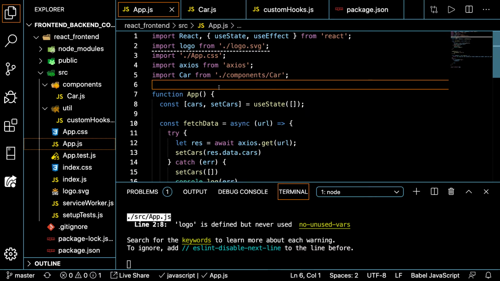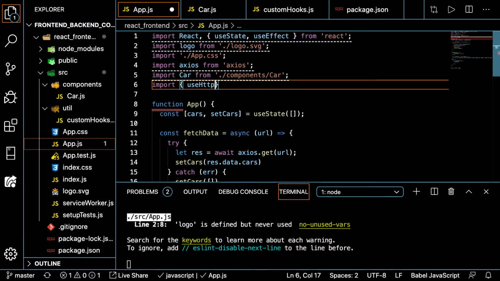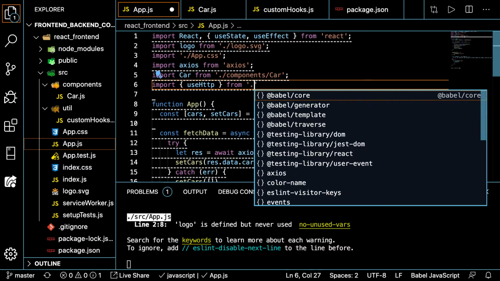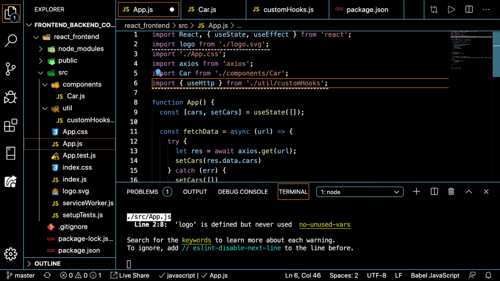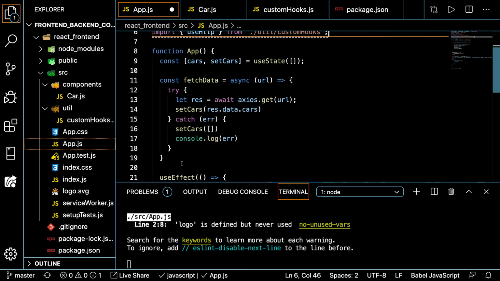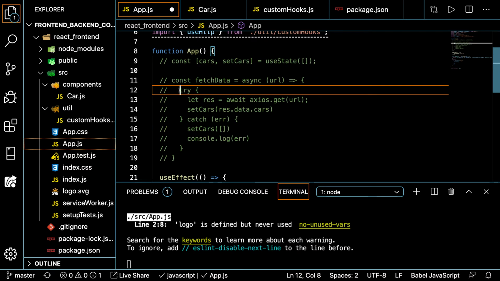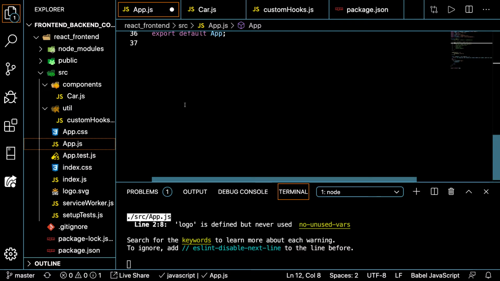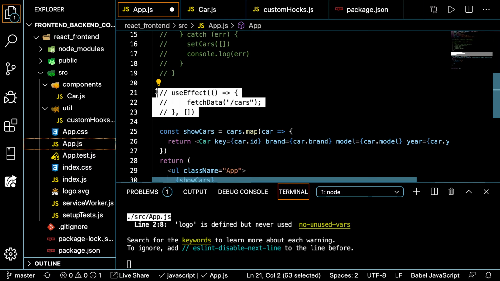So we'll go in here. Let's go ahead and import use HTTP from /util/custom hooks. Okay, so I no longer need, let's see, let's go ahead and say we're not going to be using this anymore. That's essentially what our app is doing, our hook is doing, and our hook does this for us as well, right?